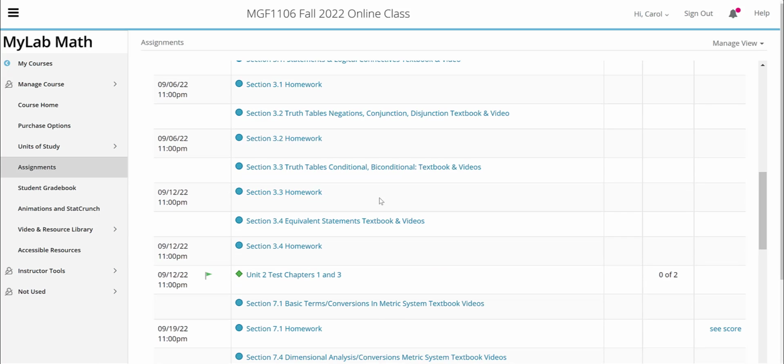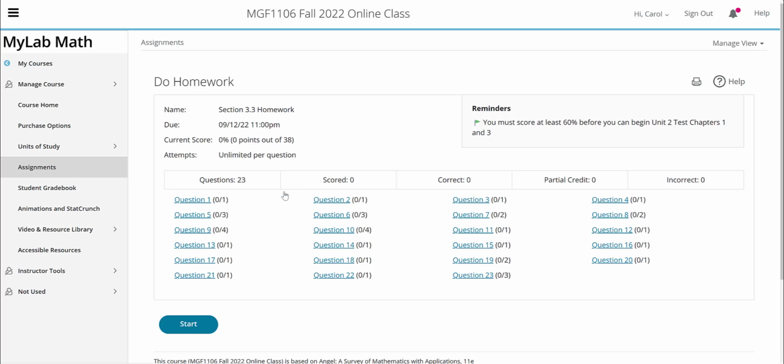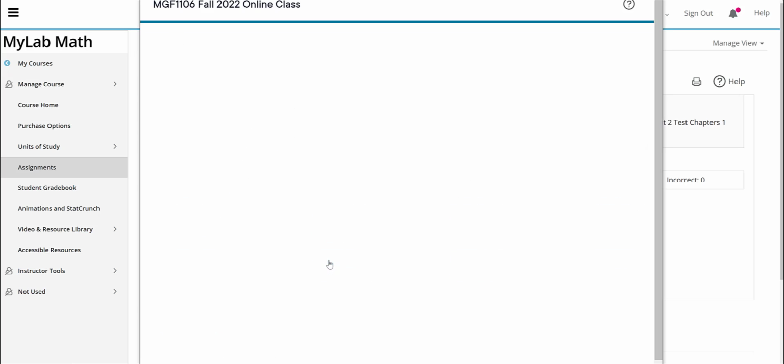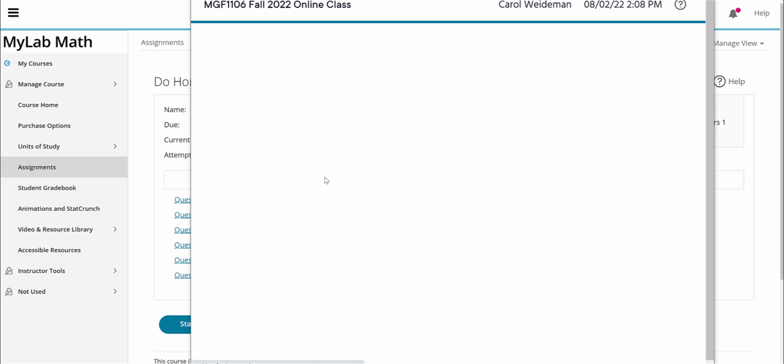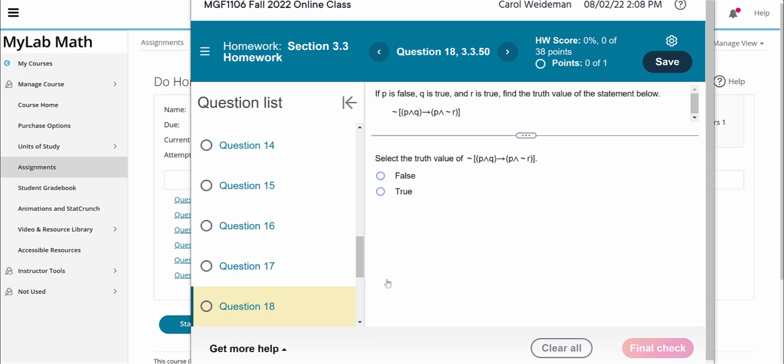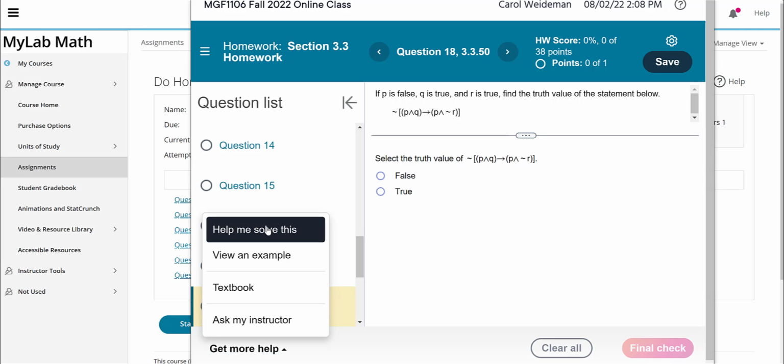Let's pull up a question. I don't know, I'll just go back in here somewhere. And I want to show you that there are some what we call learning aids available on the problems in MyMathLab. So here's a problem from our logic section. Down here, get more help. So depending on the problem, you have help me solve it, which will help you solve this exact problem, but when you get finished and go back, you're going to have a new problem.